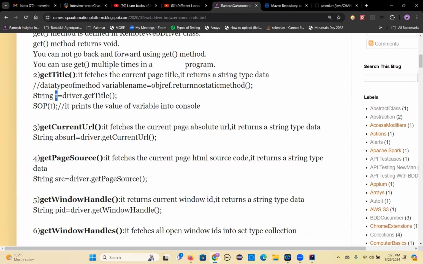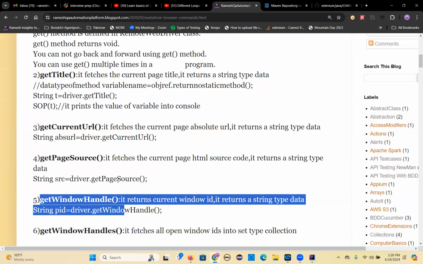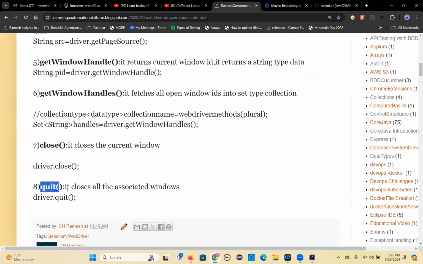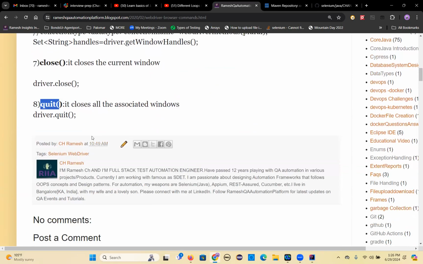Okay. So get current URL, get page source, get window handle, get window handles, and close and quit. This is what we have written, right? Just now.